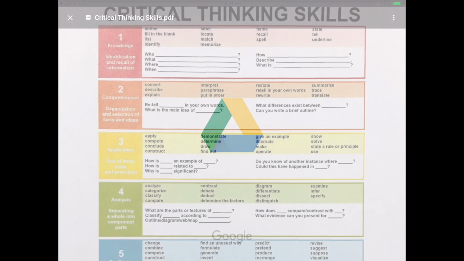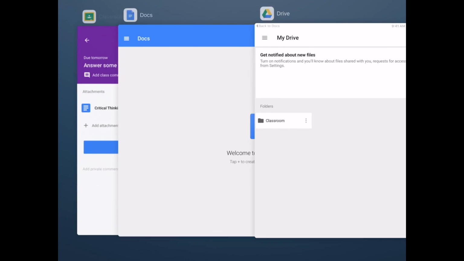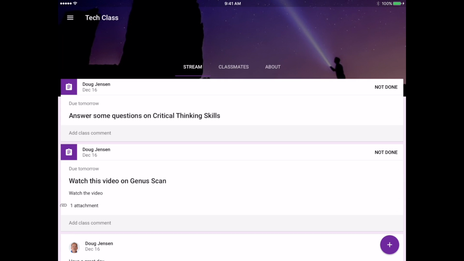Once they've completed that, if they go back into their classroom, and I go back over here, then notice they can turn it in. So once they've added that, they can turn in that assignment. Then the teacher gets notified that, hey, the assignment's been turned in. If they want to unsubmit it, they have that capability to do that as well. And so you can also notice I've allowed the students in this one to add a class comment. So maybe if you wanted to add that in there, they can do that as well.